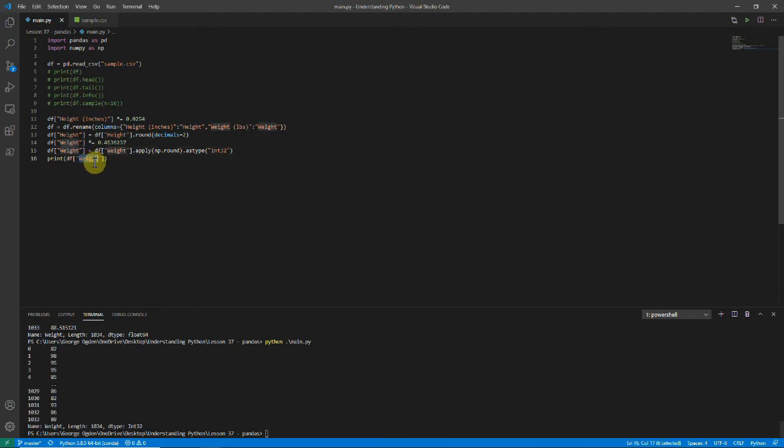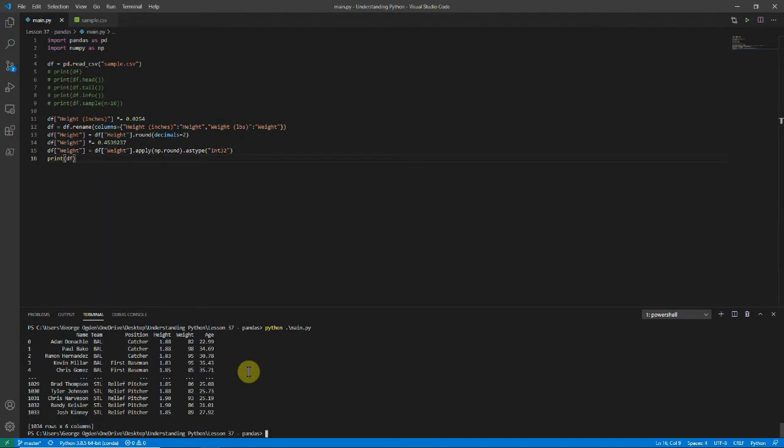But if we print out our original data frame again, you can see it's also got the age to 2 decimal places. So we should probably change that so that it's an integer as well. And we can use the same line. And that looks a lot nicer already.